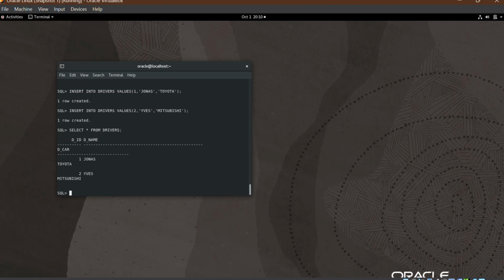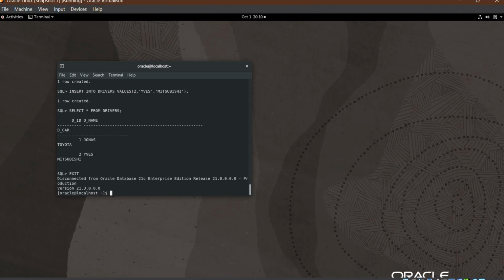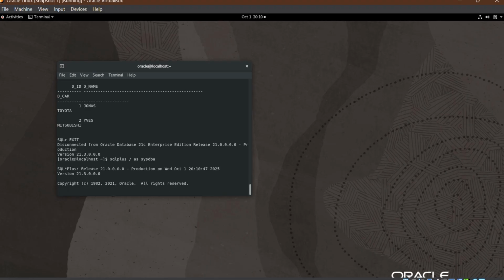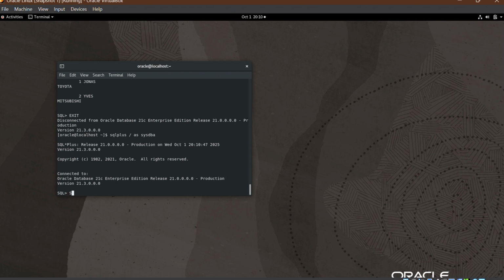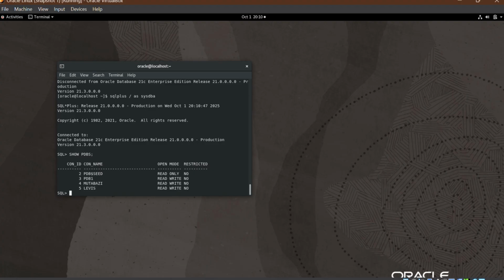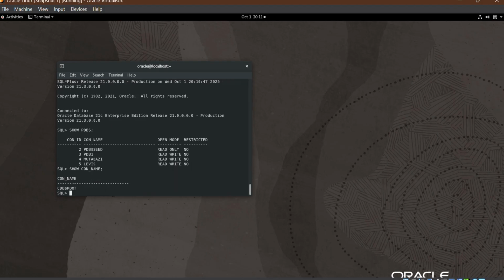We are going to navigate through the databases. Let's first navigate in the database. Now we have entered it. As you see, the account name is Mtabazi, the name of our database. Now let's try to enter another database called Levis.